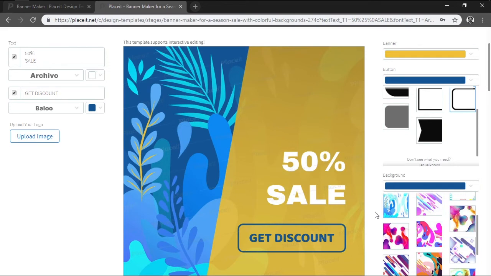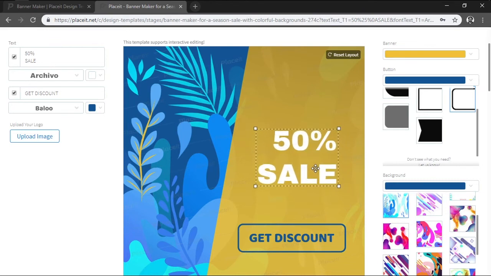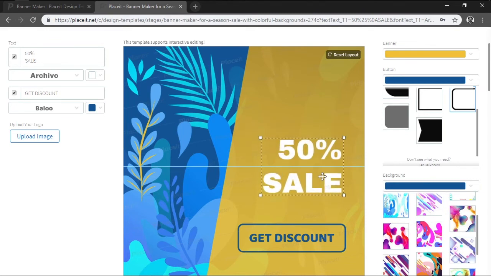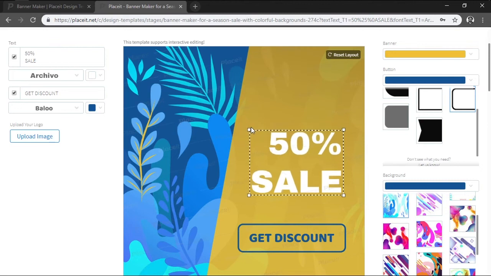Since the template supports interactive editing, we can easily adjust the position of some of our banner's composing elements by first clicking on them in order to bring up their bounding box, and then simply clicking and dragging in order to reposition them as needed. You can also resize them by hovering over the bounding box's corners and then clicking and dragging either outwards or inwards, depending on what you're trying to achieve.